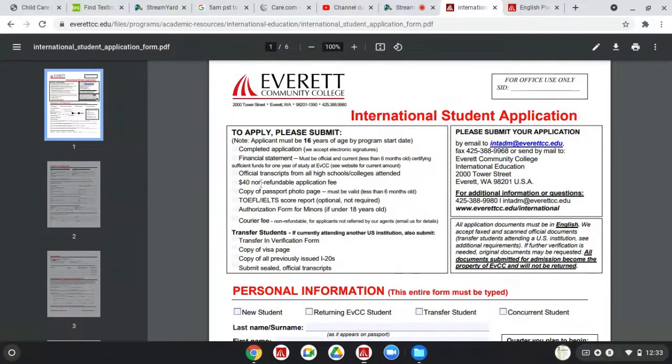A copy of your passport page. TOEFL, if it is not needed, you see, it's written here, it is optional and not required, okay? Authorization for minors: if you're 18 and below, make sure your parent has signed a letter, or your parent is applying for you, you know. Transfer student, this is for previous students who are already here.